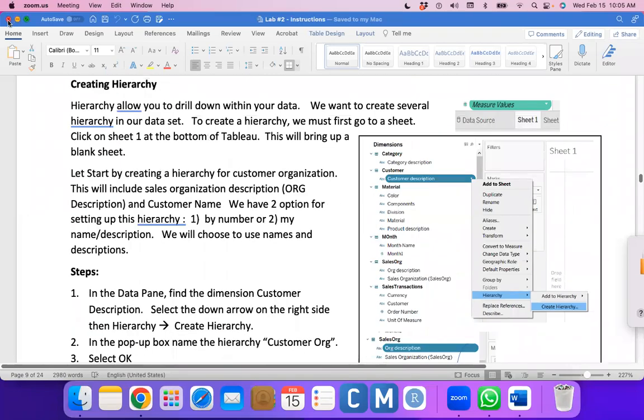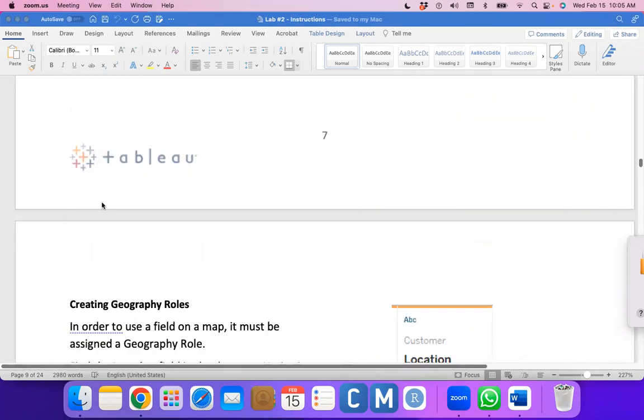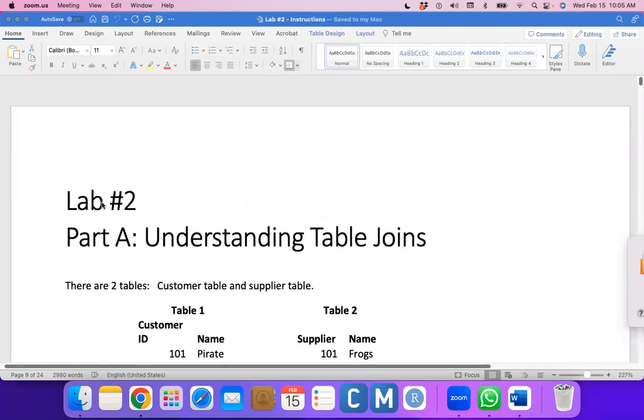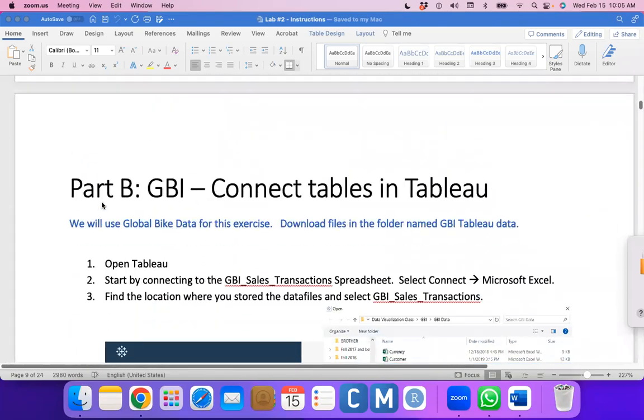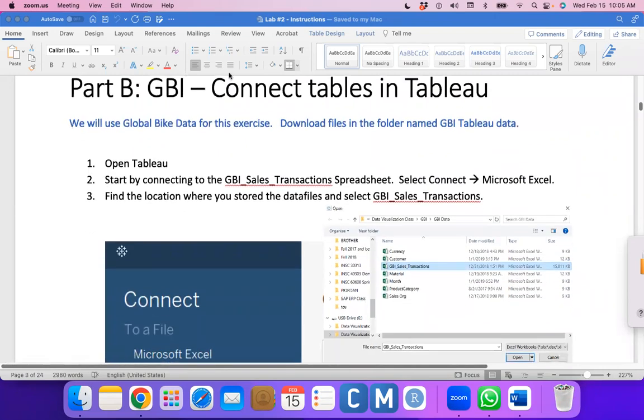So in yesterday's session, you understood how we can join the tables, or data sets, right? That's what we did in yesterday's session. Today, we have to work with a specific data set. The name of the data set is the global bike data set. It might be connected with other data sets as well.